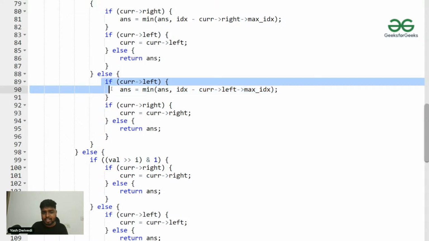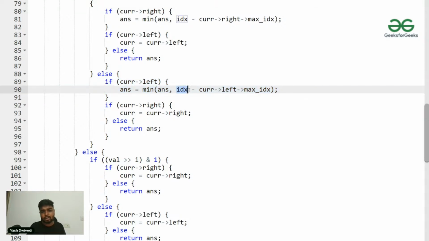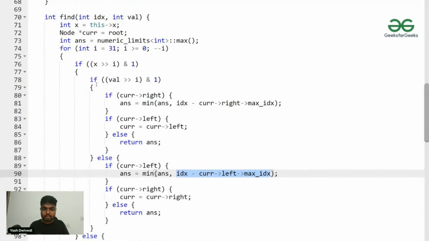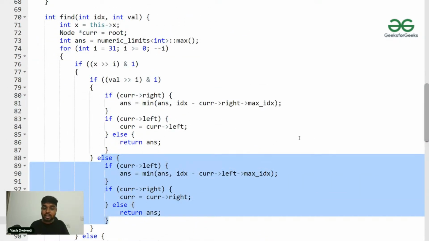And if you're going on that left path now, then you will say that whatever index you have minus the current left node that I'm at, its maximum index. Okay, so that I can always keep track of the minimum answer. And so we'll check whether that bit is set or not in the number.